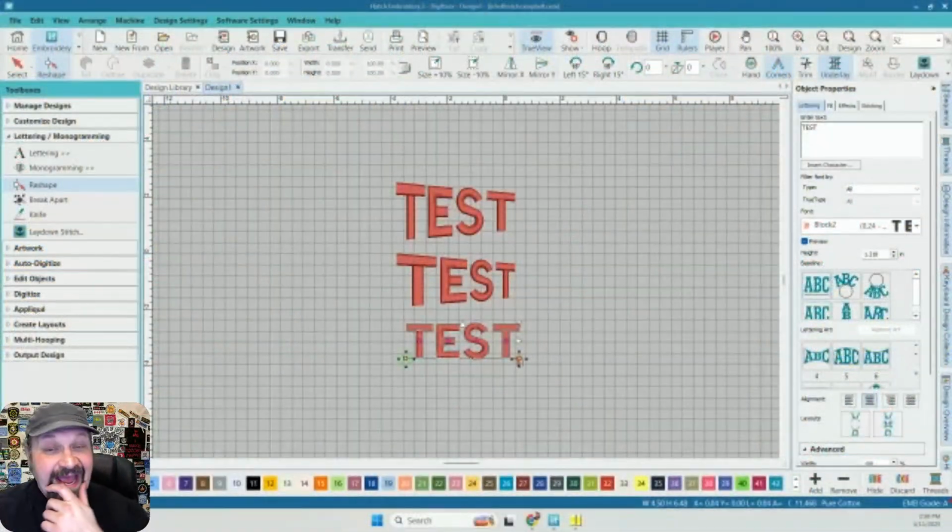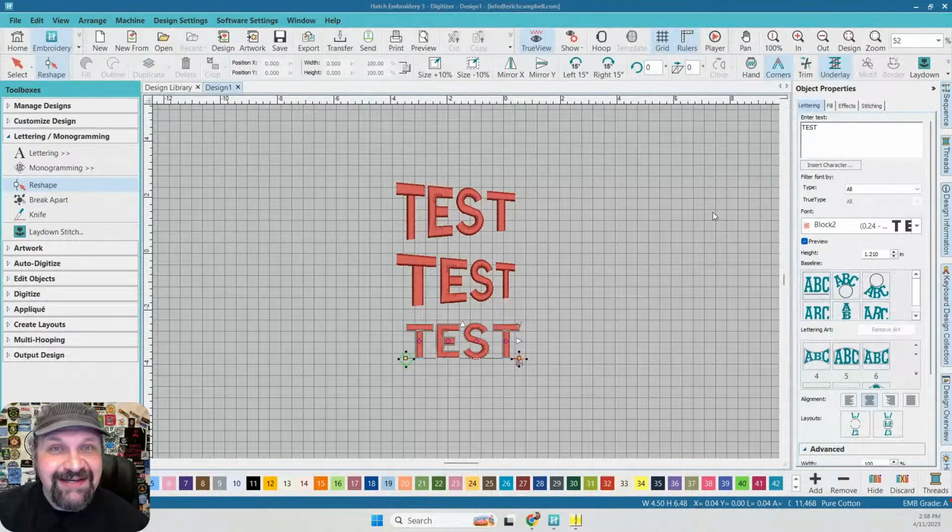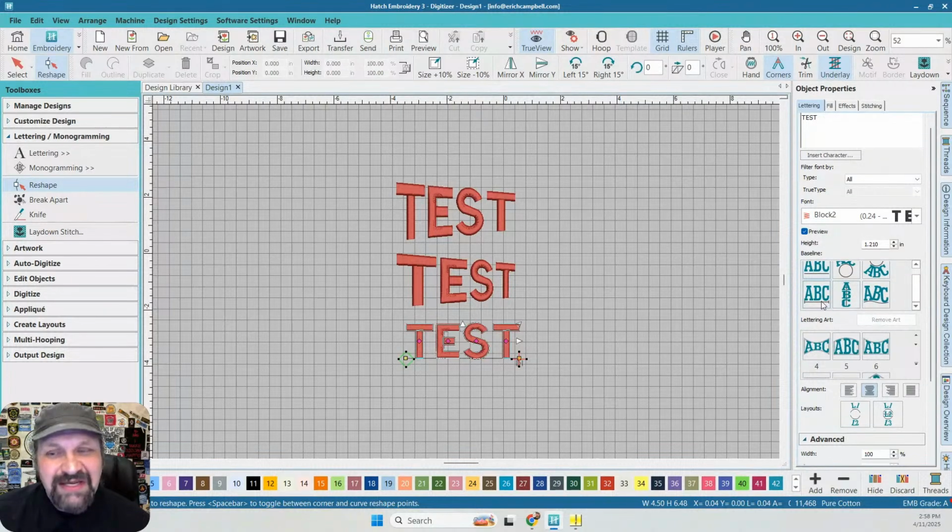So this is in Hatch. This is Hatch 3, in case you need to know. The way they do warping, it's very similar. You're going to see that there's both baseline styles, which is more like text along a path. And then down here, there's a thing called lettering art.